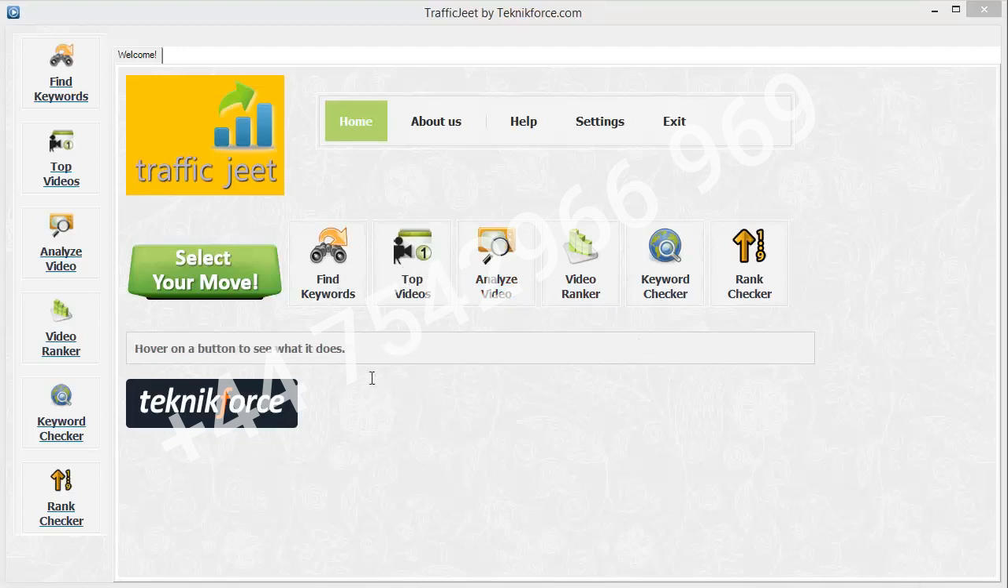Traffic Jeet is the full-featured video market research and analytics software. It gives you a lot of powerful tools to do basic keyword and market research, and also to monitor and track your own videos, your rankings, and your competitors' videos and rankings. It is divided into 6 modules.